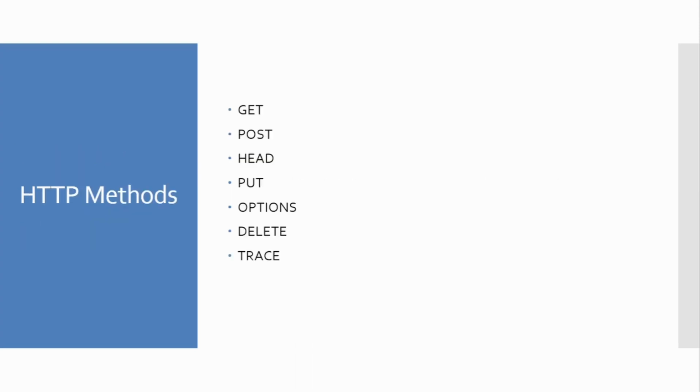There are also multiple HTTP methods. The two most common methods are GET, which retrieves a requested resource, and POST, which is used to insert data into a resource, like when posting a comment on a web page.